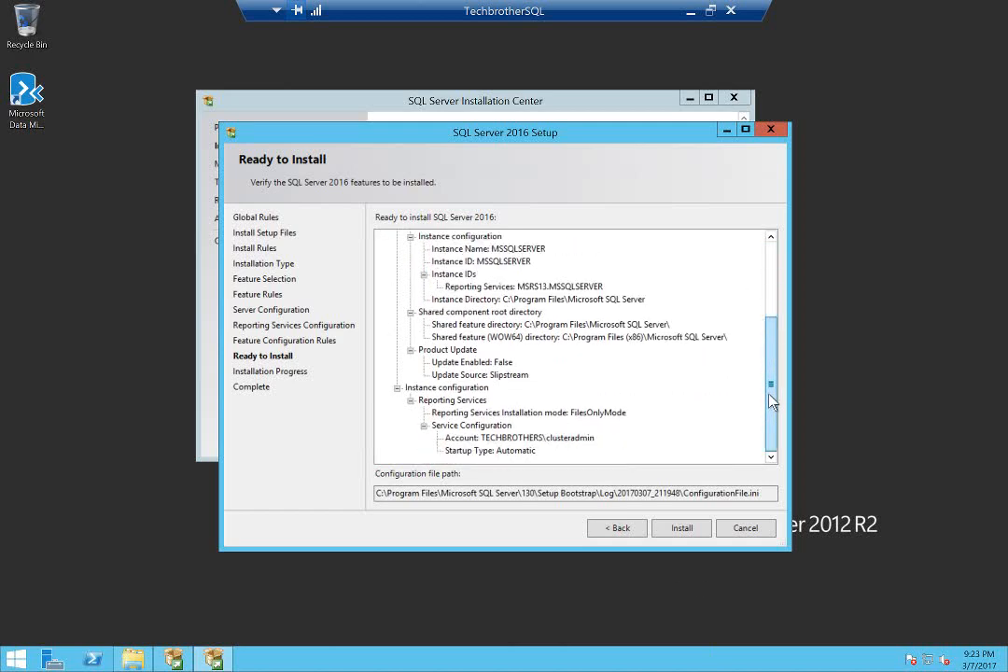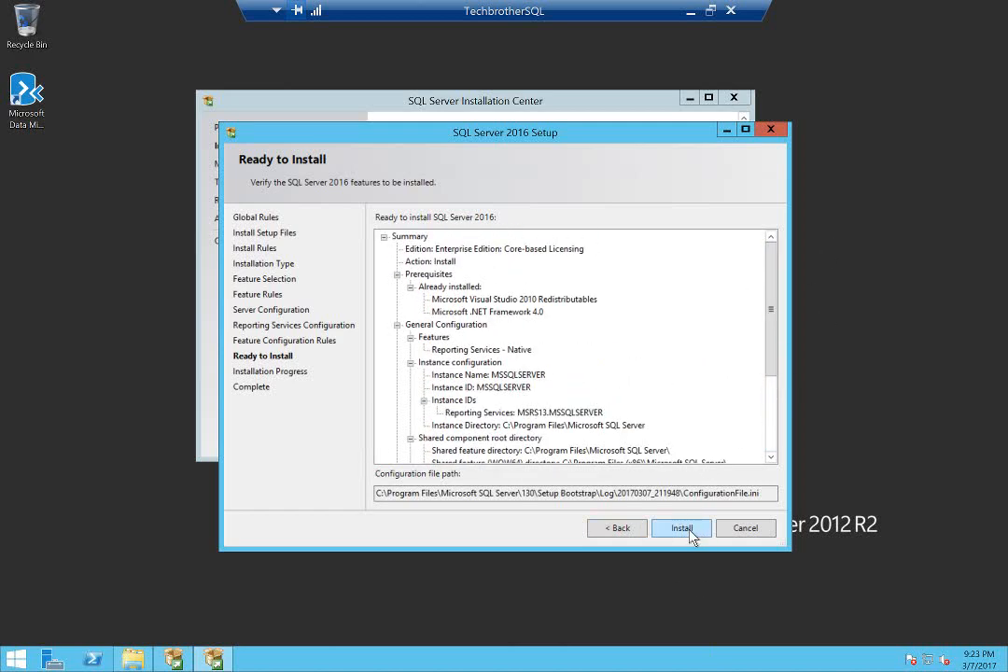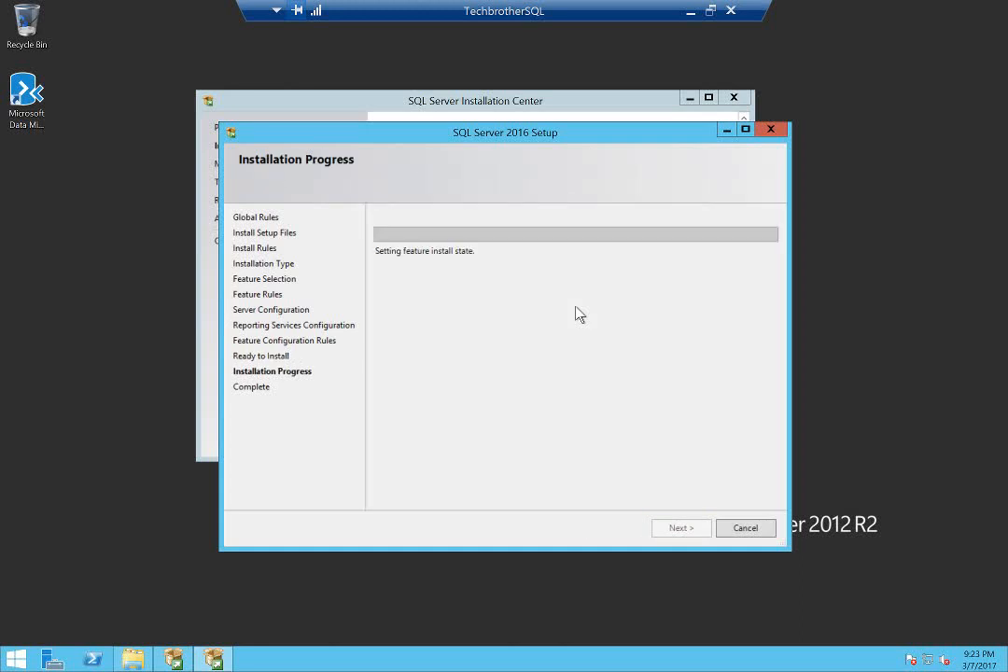and this is the summary. Click install, and installation is going to take a little bit of time. I'll pause the video, and once installation is completed we'll get into the configuration of it.